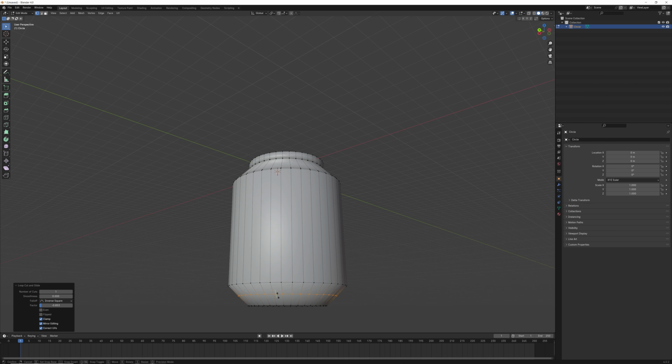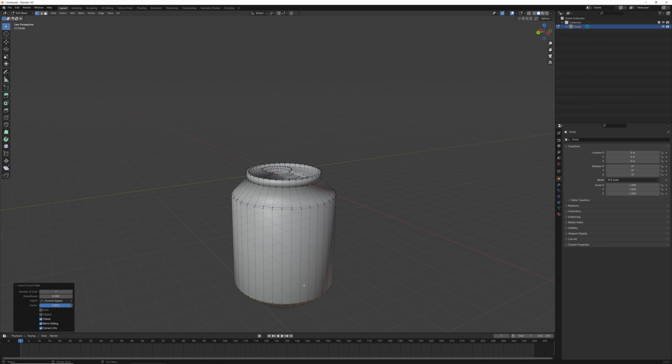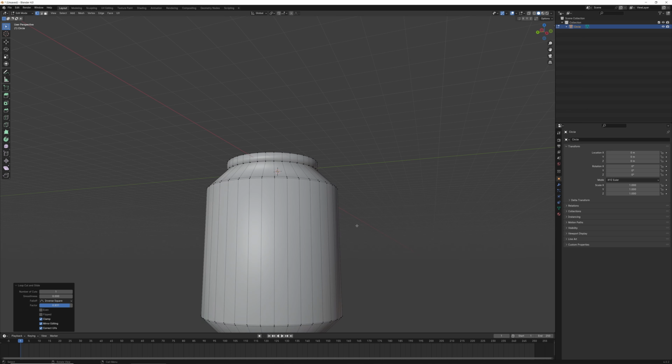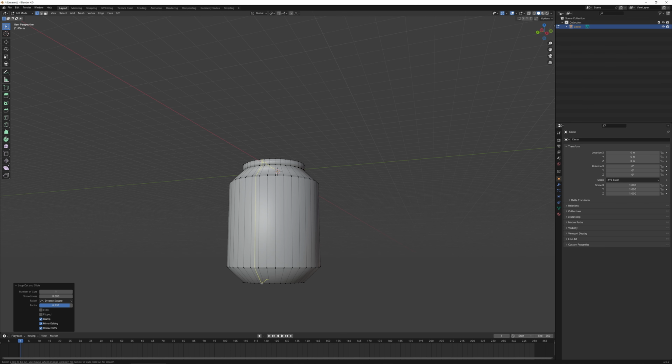Control R, and just go around your can, make sure you tighten up all those edges. That way when you go back into object mode, these edges are a lot sharper. And it's looking a lot better overall. Yeah, that looks pretty good.